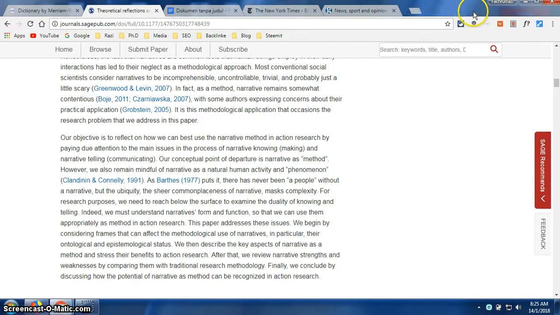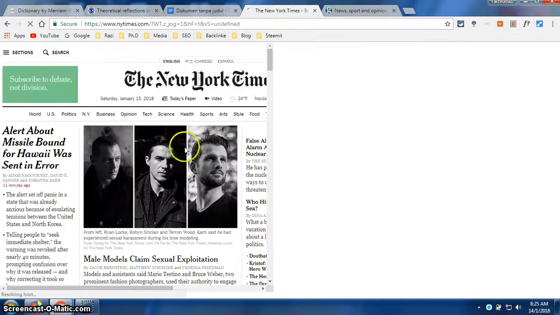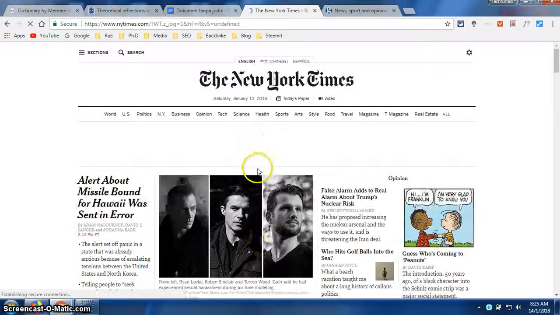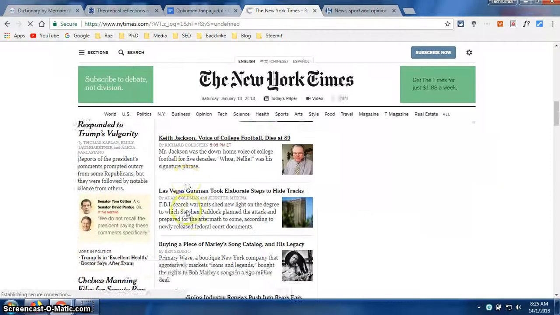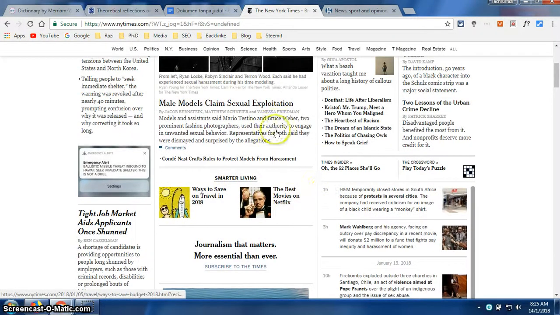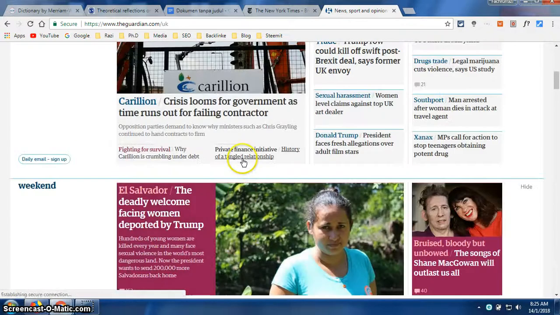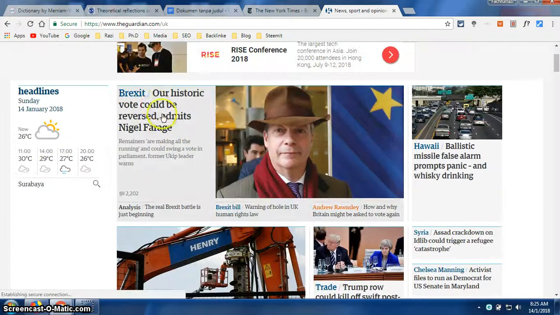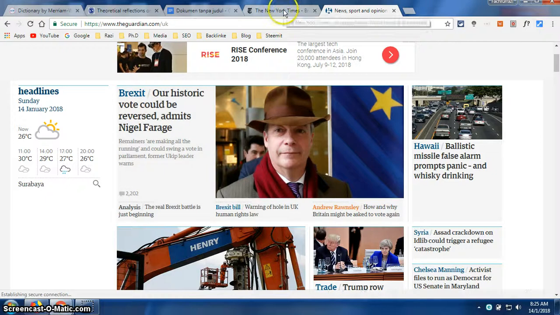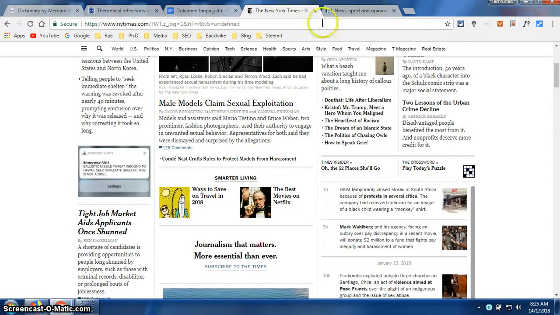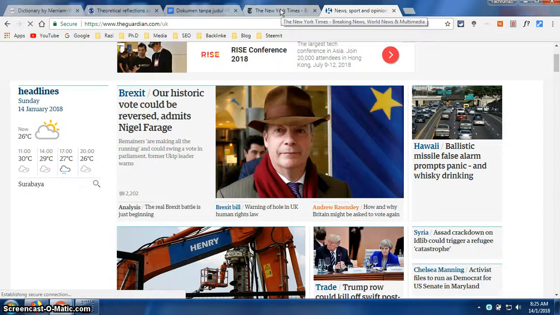This extension is also really functional when you want to compare particular sites or websites side by side. For example, I have my New York Times article here, which has a lot of articles, and if I want to compare one particular article, I can also go to my Guardian here. I have the Guardian over here. For example, I want to compare any pictures or news on this page to this page. I can use the function of Tab Resize.